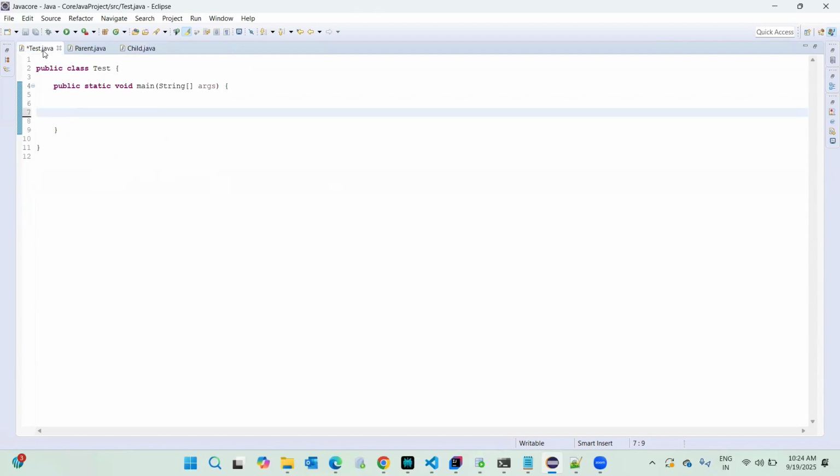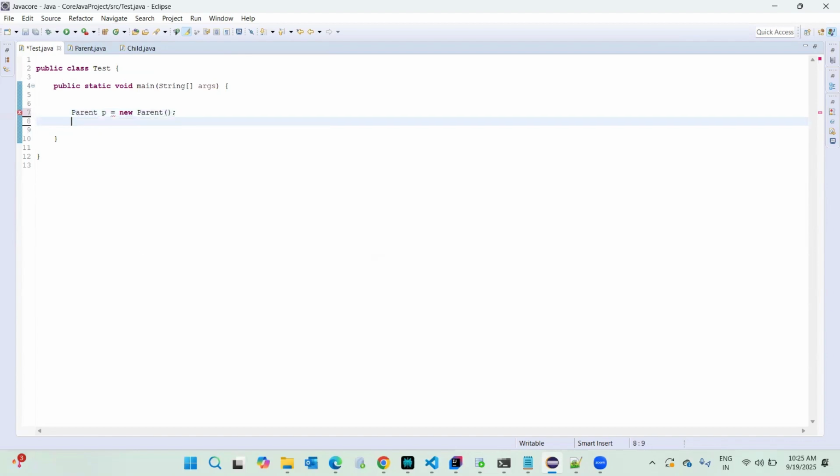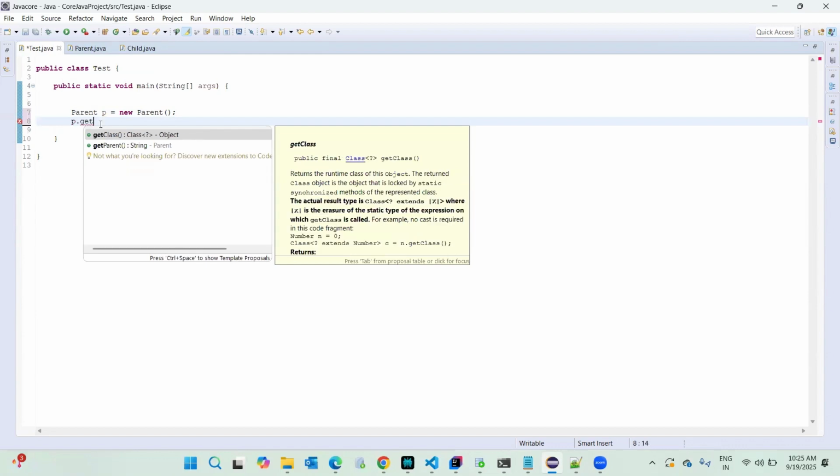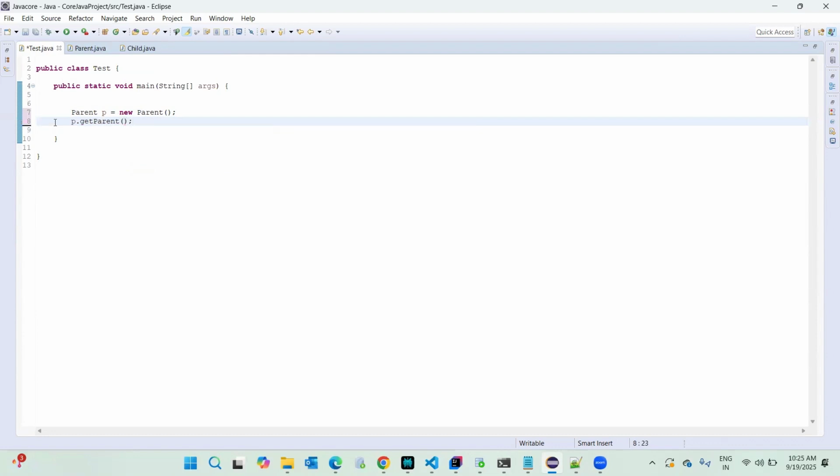How many ways can we create an object? Yesterday we have seen that. I will recap the inheritance concept again: how many ways we can create the object. For example, for parent, first I can create Parent p equals new Parent. Now if you type p dot, how many methods are accessible? Only the getParent method is accessible from the parent object. This is a string, P1.